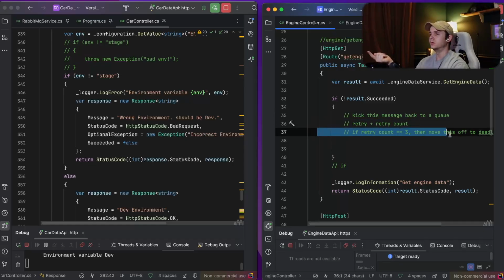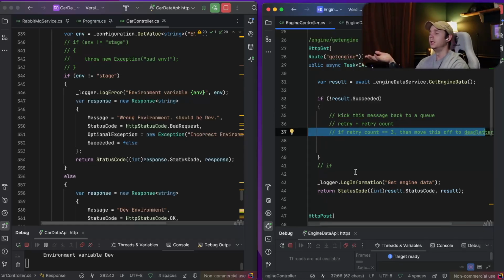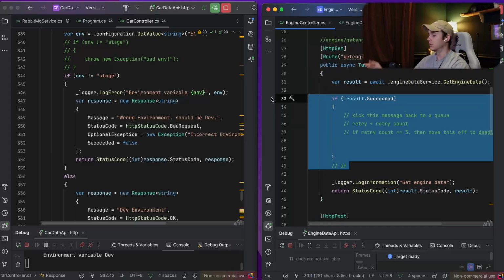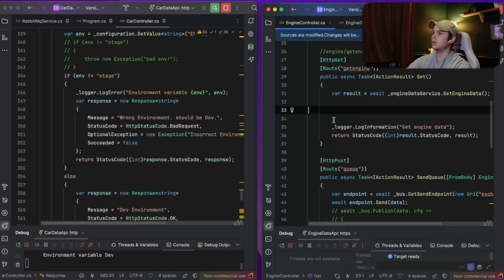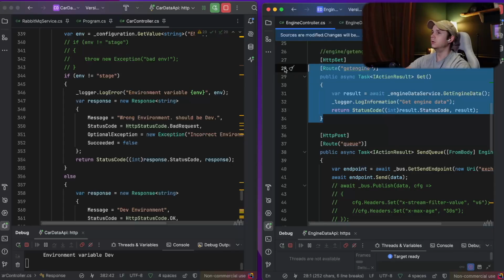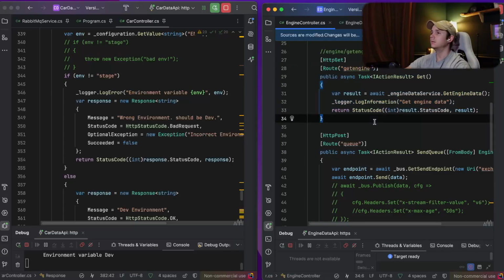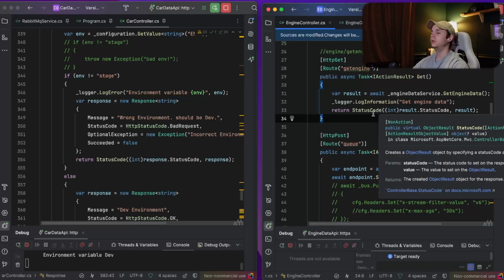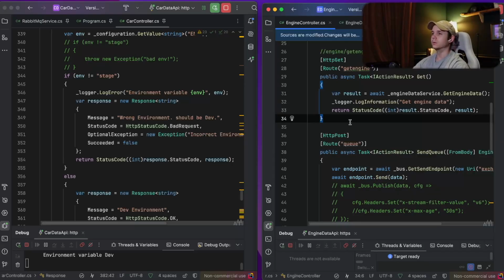We can move this to a dead letter, and so on and so forth. Now, obviously, we probably don't want to do this here. So let's say we can leave our controller to literally just be that, regardless of what happens, right? Because I just don't think the controller should have any functional knowledge at all over the service.